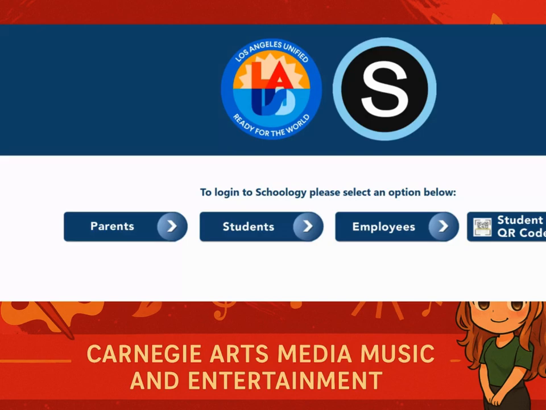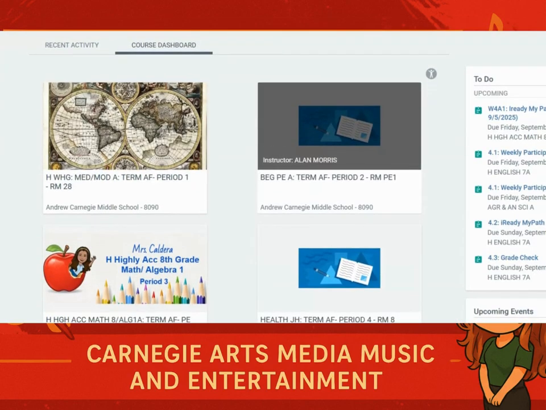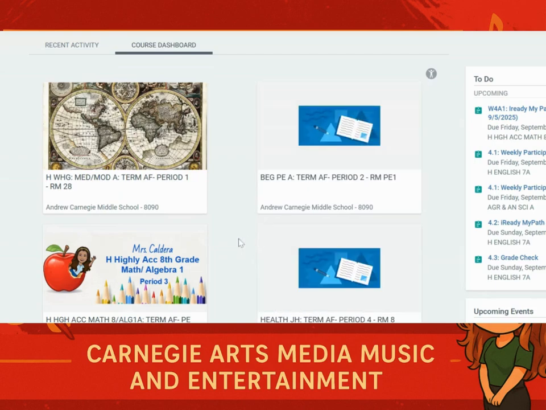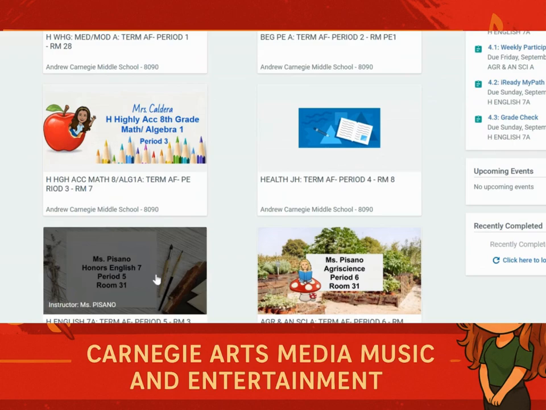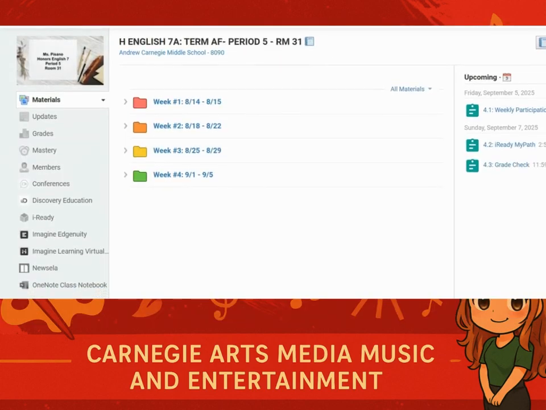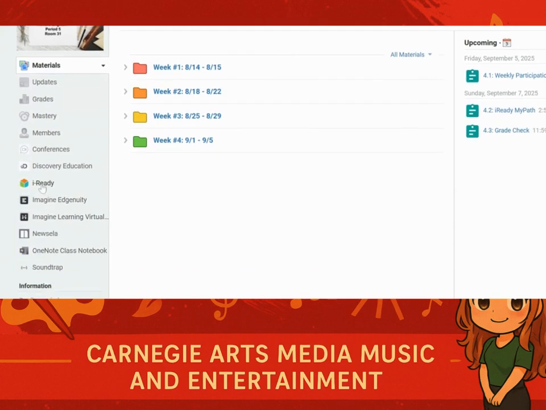The best way to keep track of the iReady and make sure that your student is on task is to, again, log in as a student. I'm going to go ahead and log in under my son. Now that I've logged in as my son under his account, I'm going to go ahead and go over to his English teacher. The iReady link will be in that class right here. So we go ahead and click on it.